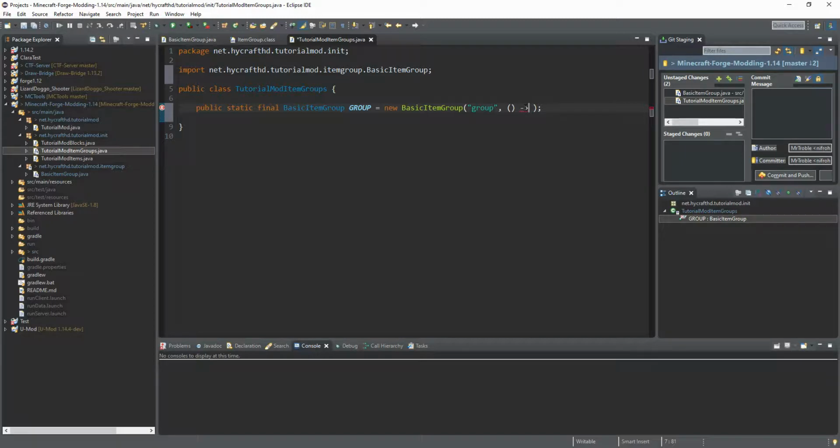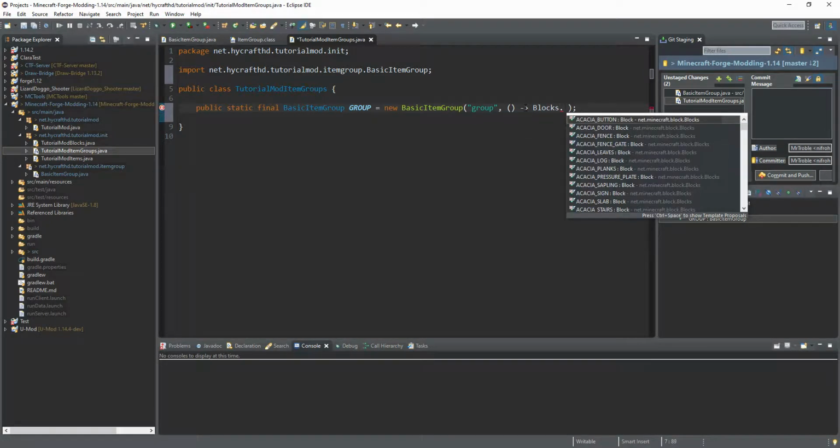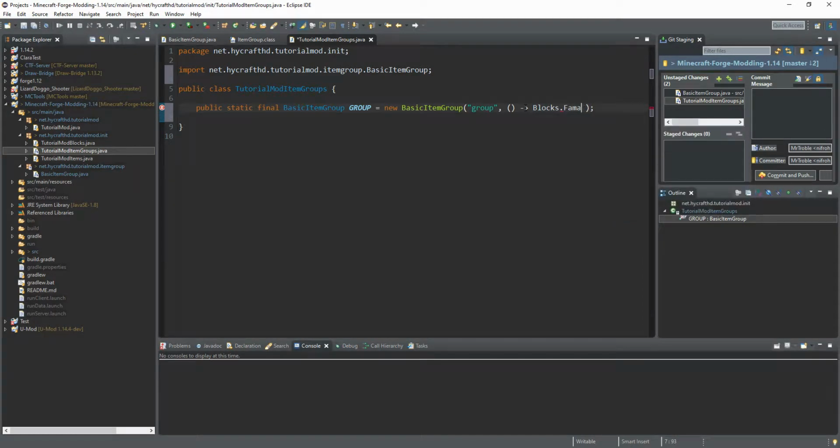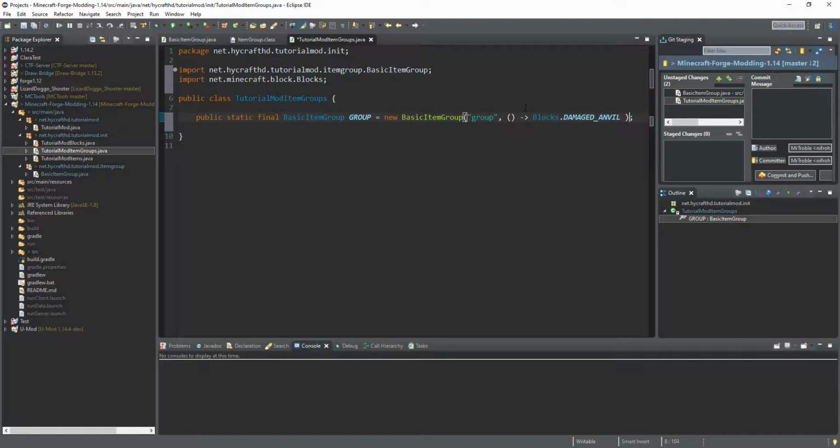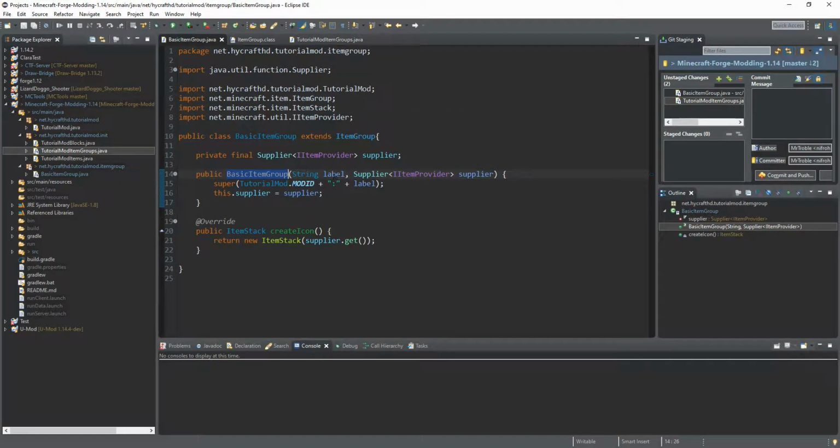But we have an output, and that is blocks dot somewhat damaged envelope, for example. So you can return a block here, and this block will be shown up in the corner at your item group. So yeah, that is basically it.